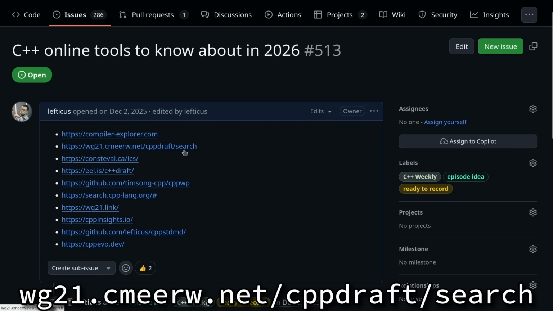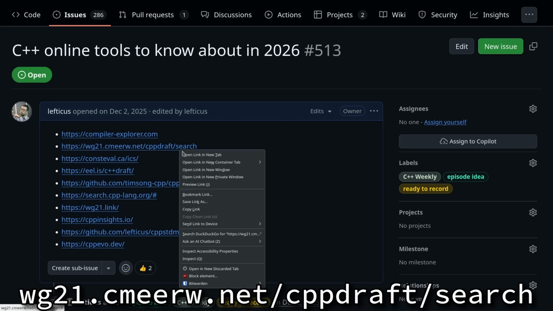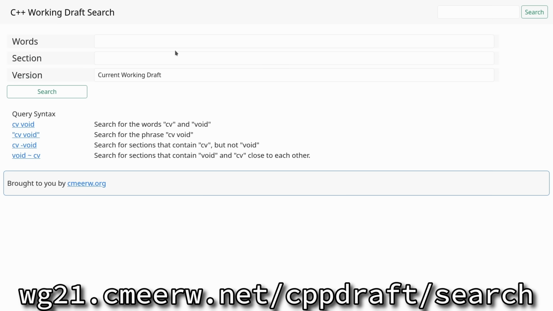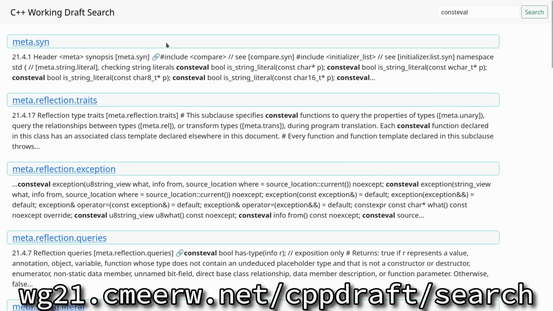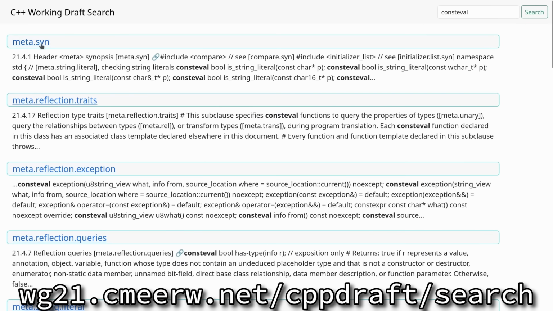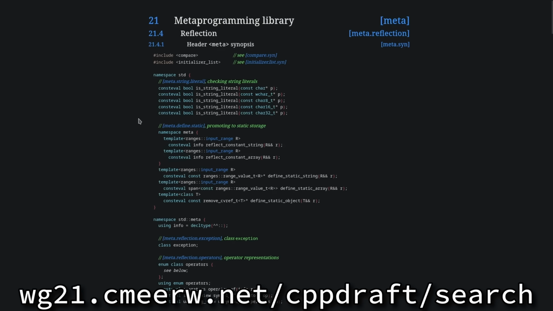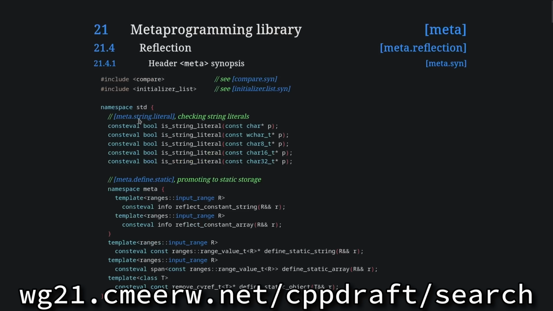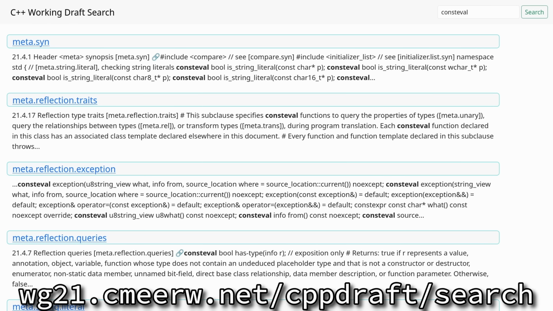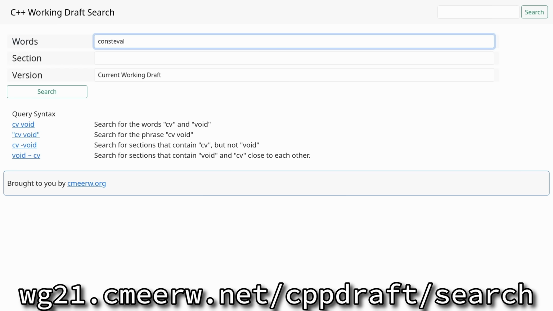Okay, the next one that I have up here is the CPP Draft Search. Let's take a look at this. All right, so we can search the standard for things like consteval. And this will tell me every single section of the standard that has consteval mentioned in it. If I were to click on one of these, it is going to take me to the C++ draft website. We need to talk about that a little bit more in a moment. So a handy way of searching the current C++ standard.